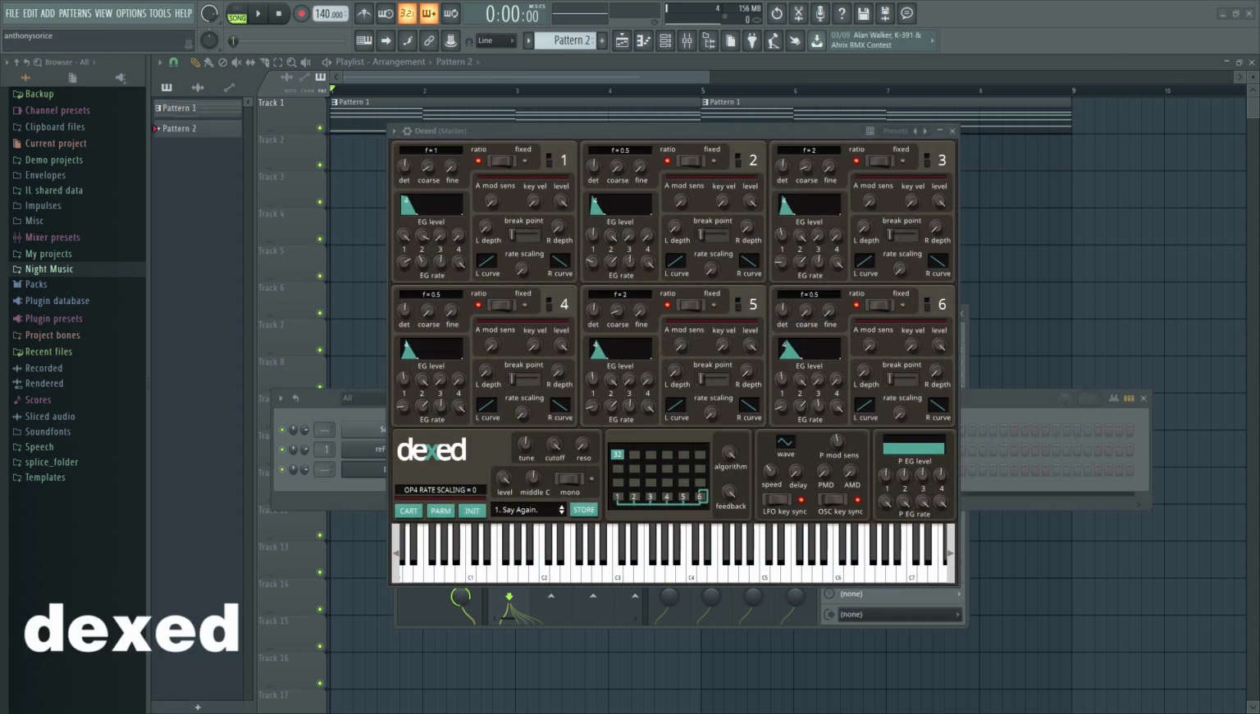Okay, so next up is DEXED, and as you can see, it is a synthesizer, and it is a pretty complicated synthesizer. There's a lot going on here, but that means there's a lot you can do. To be honest, this is not something that I use on a regular basis. But like I said in the beginning of the video, I kind of wanted to have a wide variety of different things, a little something for everyone.